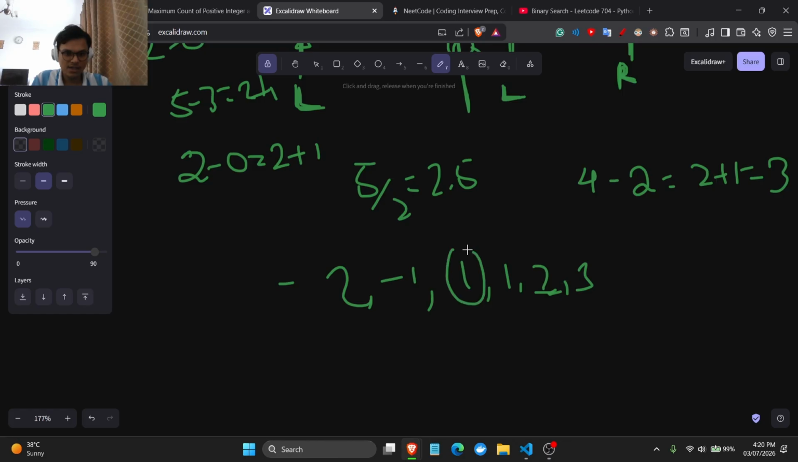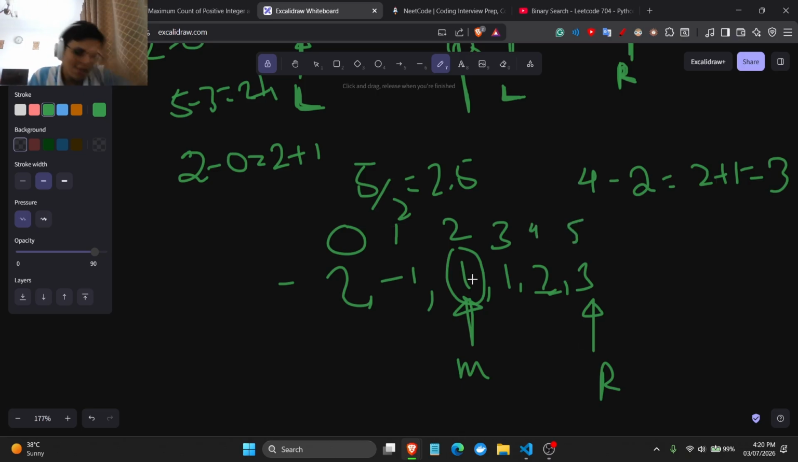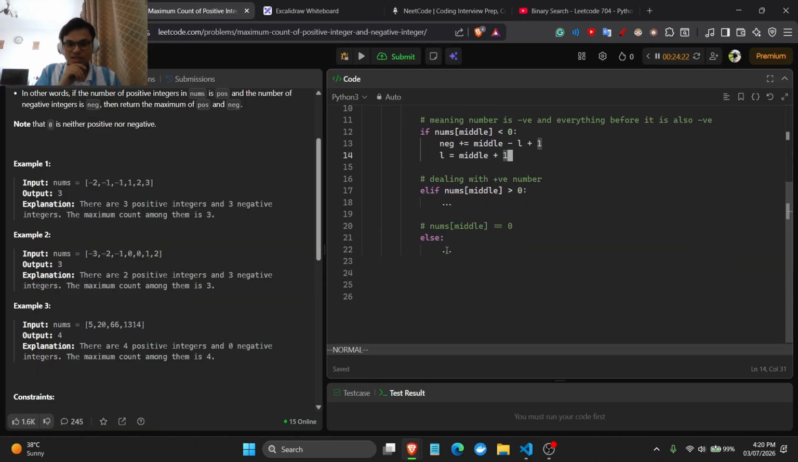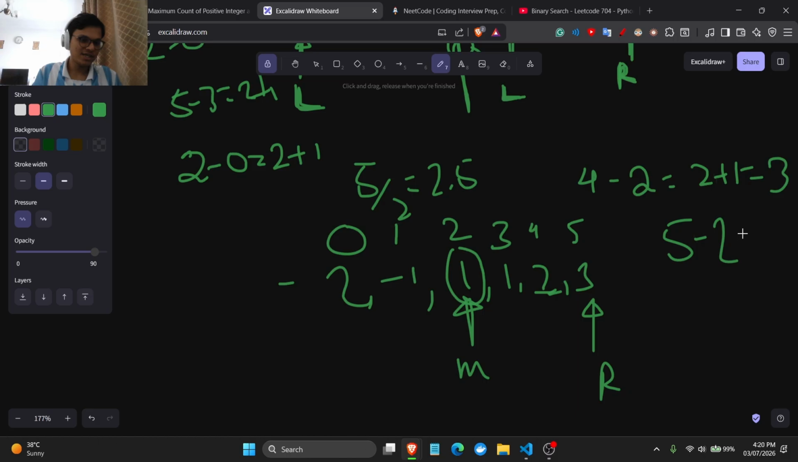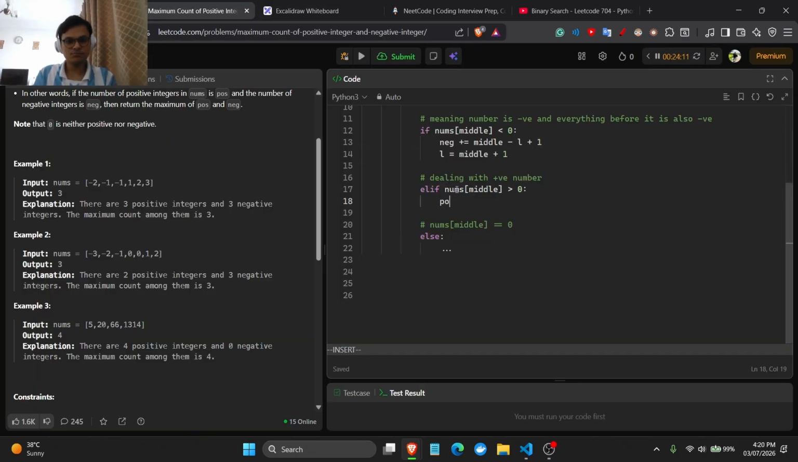So we have come here. Okay, if it is greater than 0, meaning if this is my middle and this is my R, so 0 1 2 3 4 5, then this and everything after it will definitely be greater than 0, and positive, because if this is greater than 0, then everything after it will be too. So what I could do is say 5 minus 2 is equal to 3, plus 1 which is equal to 4, including this one too. So I could say something like pos is equal to r minus middle plus 1.